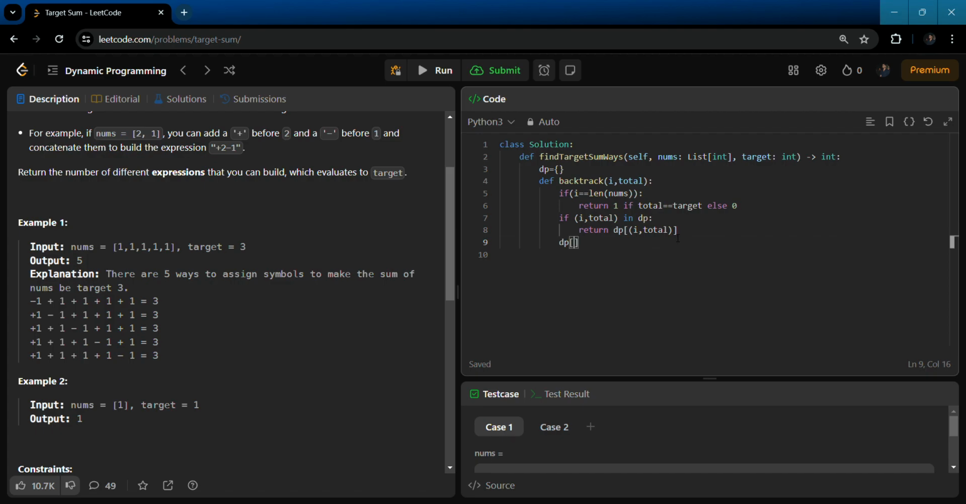And it's time to call our recursive function. As I said before, we have only two choices: either we add that value or subtract that value. And we are returning that value.